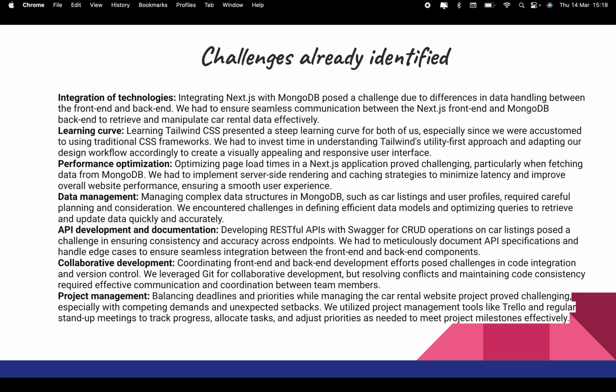Managing complex data structures in MongoDB, such as car listings, user profiles and customer profiles, requires careful planning and consideration. We encountered challenges in defining efficient data models and optimizing queries to retrieve and update data quickly and accurately. API development and documentation.